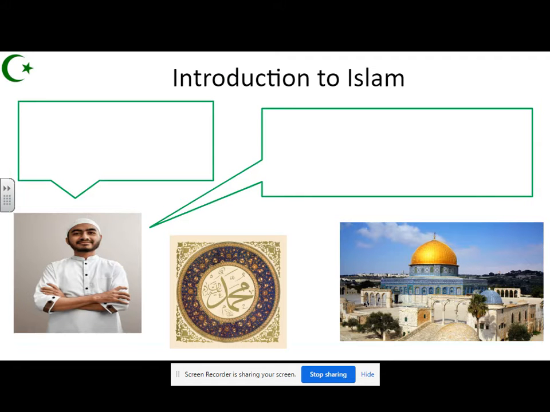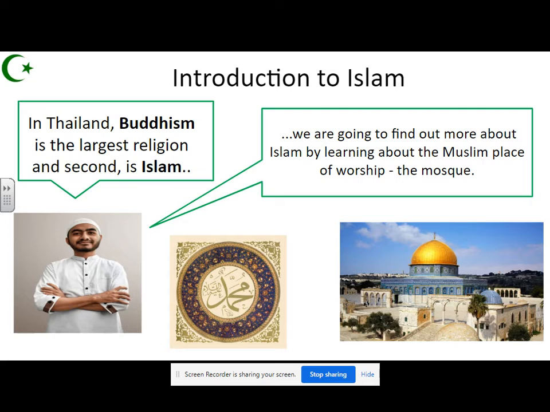So step 1, I'm just going to introduce to you a little bit about Islam. We talked quite a lot about Islam last year when we did Introduction to World Religions, but here is a little bit of information to get you started. So in Thailand, of course, Buddhism is the largest religion, and second is Islam. We're going to find out a little bit more about Islam by learning about the Muslim place of worship, the mosque.